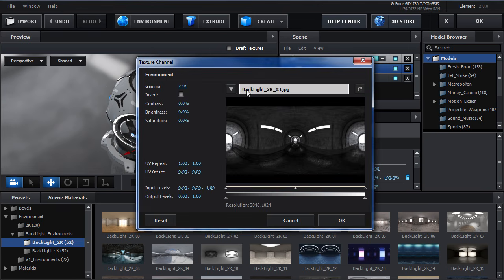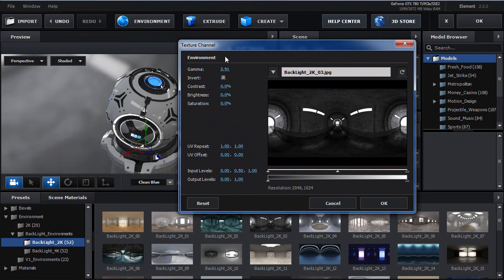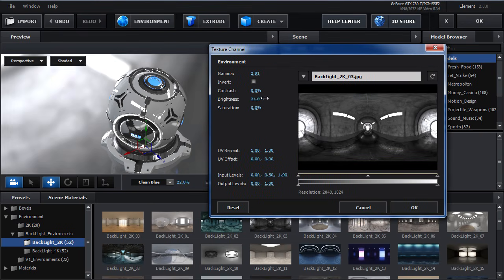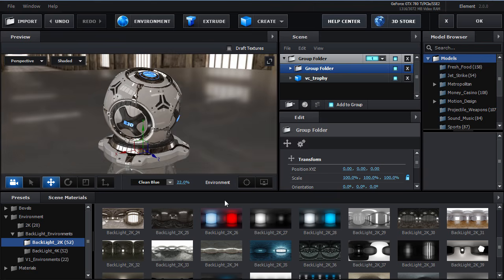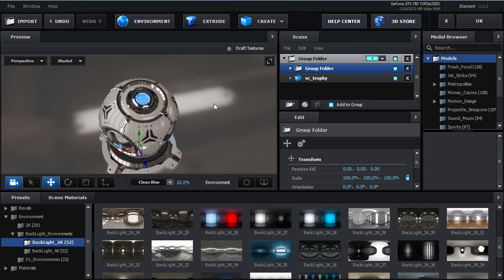You can go into the environment map and see it's loaded. You can also play around with the settings, so you can increase the brightness and you can play with the gamma to create even more looks. So this is the idea behind Backlight. It's background lighting or image-based lighting to create more impressive looking reflections and illumination.